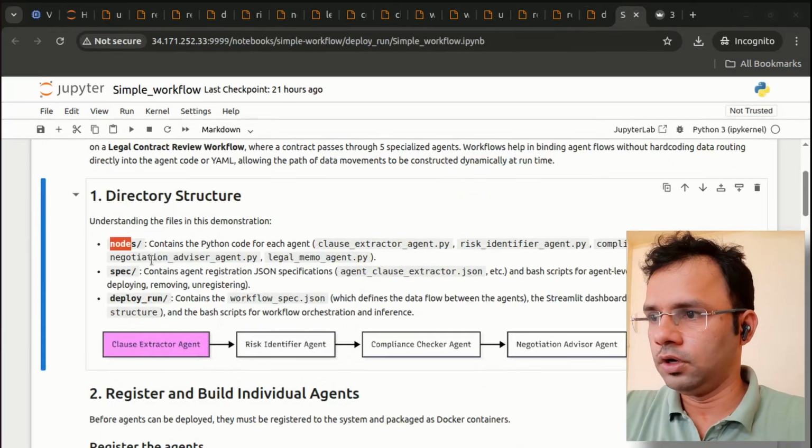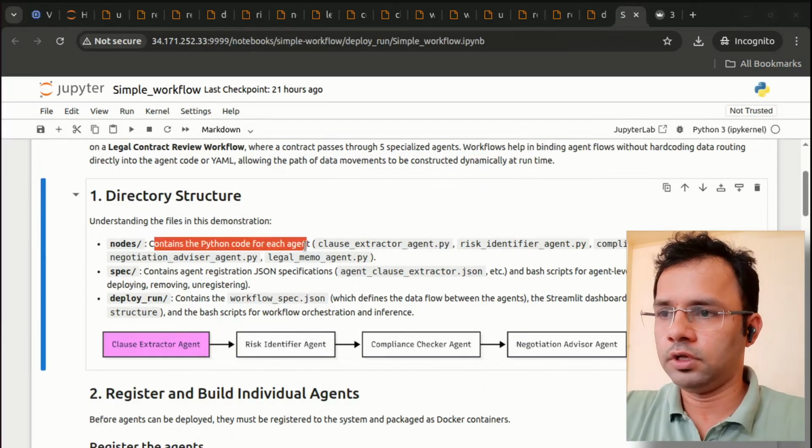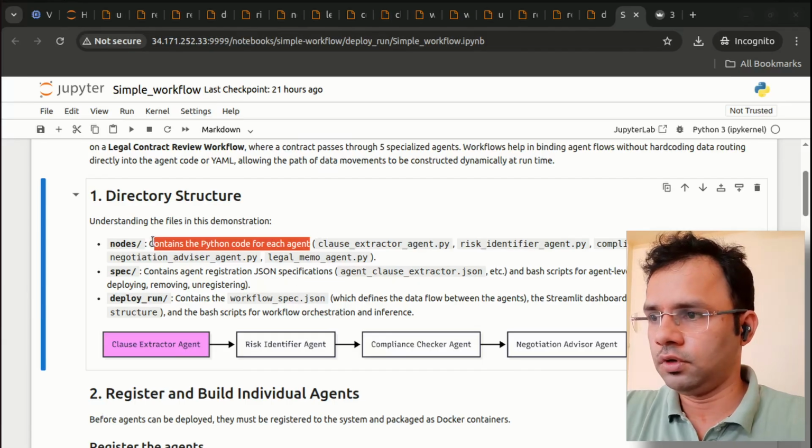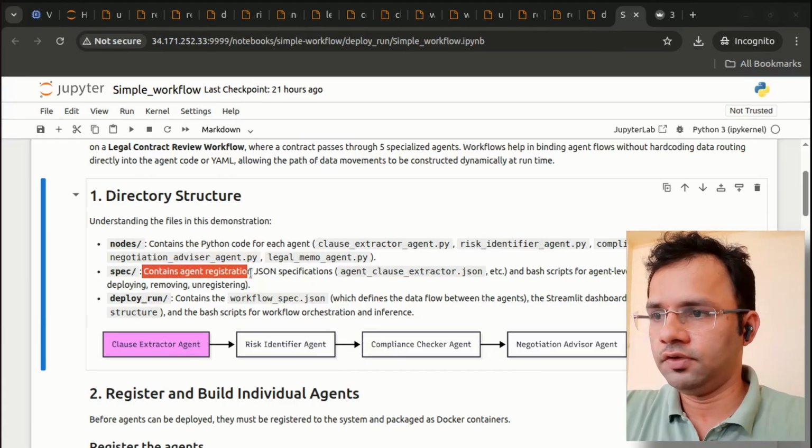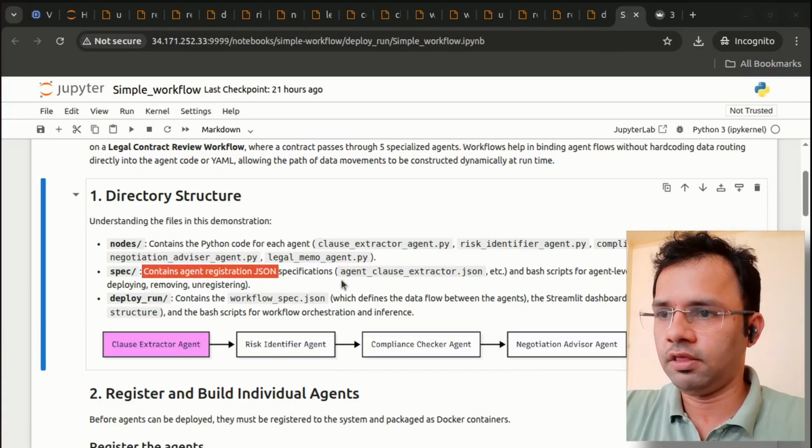The nodes folder will contain the Python code of all the agents. We have a total of 5 agents in this simple workflow example, where the first agent is the clause extractor agent, then the risk identifier agent, compliance checker agent, negotiation advisor agent, and legal memo agent. Those source codes are present in nodes. The spec folder contains the registration files, the JSON files needed for all the 5 agents.